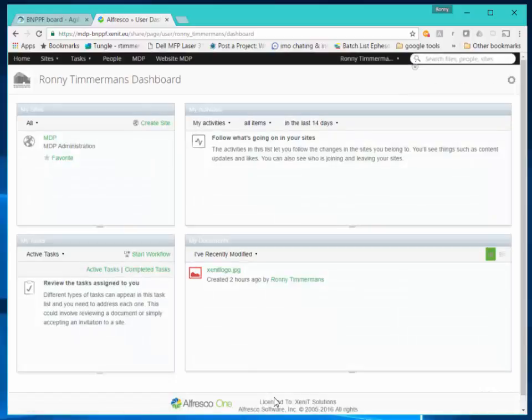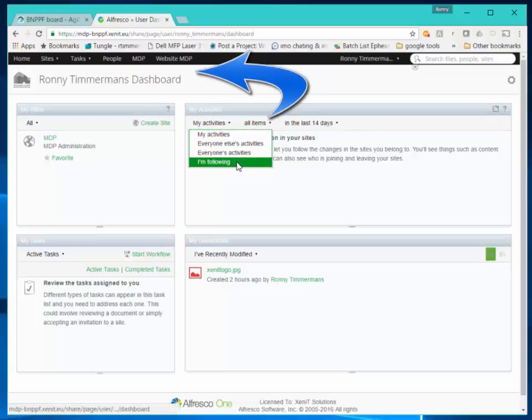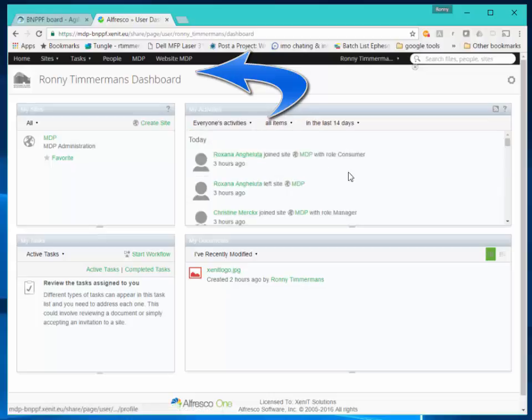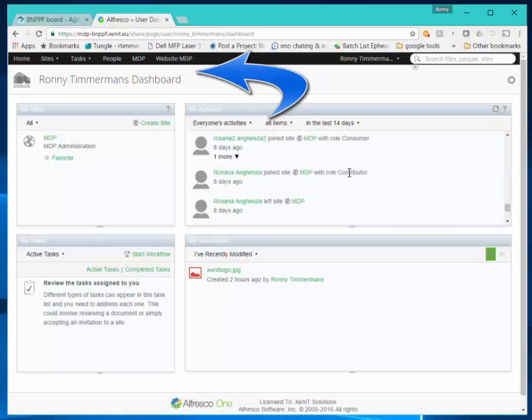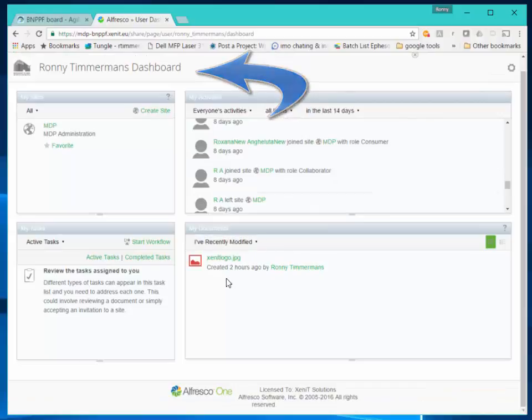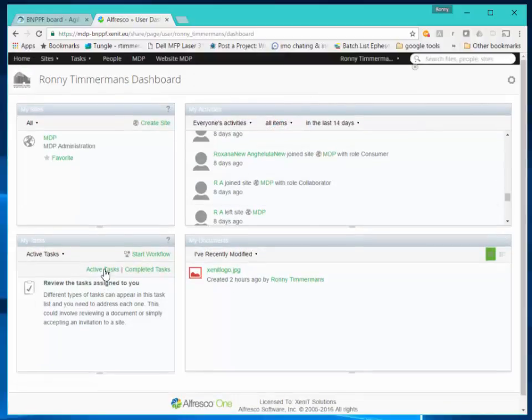That will take me to my dashboard. In my dashboard I can see sites that are interesting for me. I can see activities. Let's look at everyone's activities. Is there things happening? Yes, people are joining the system here. Documents have changed and tasks that I would have assigned in the workflow. Let us have a look at the MDP system.